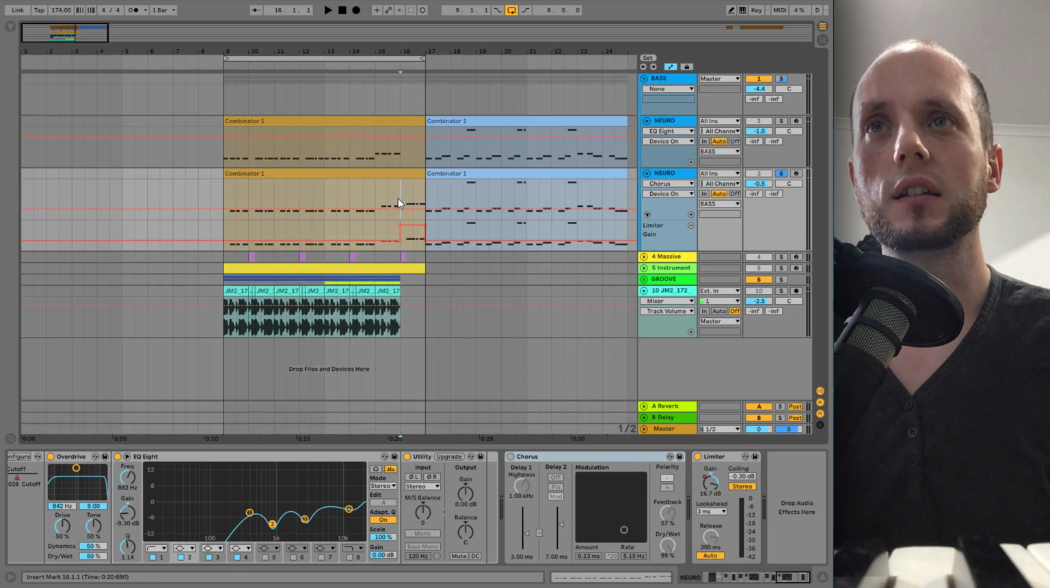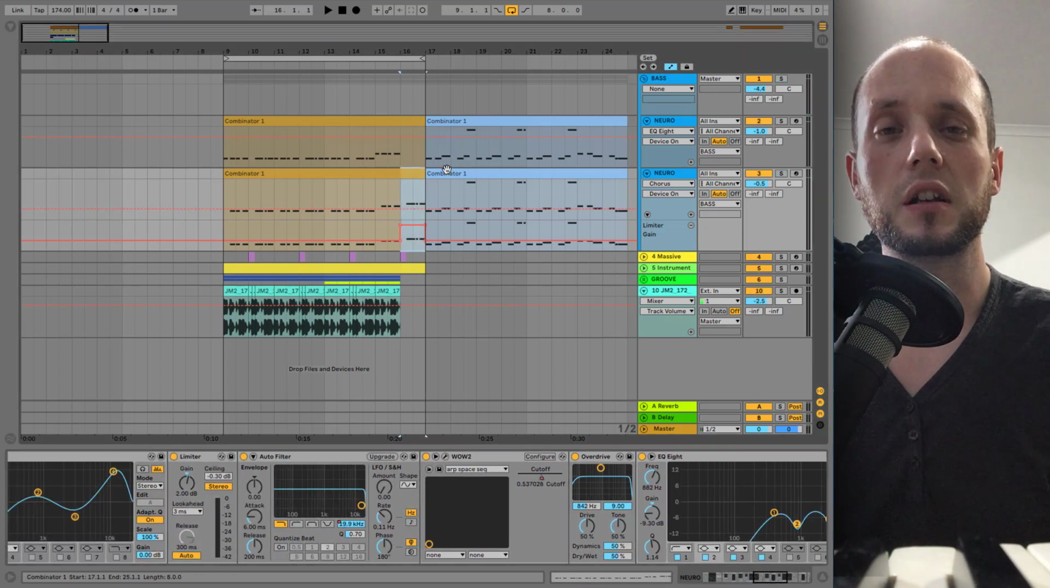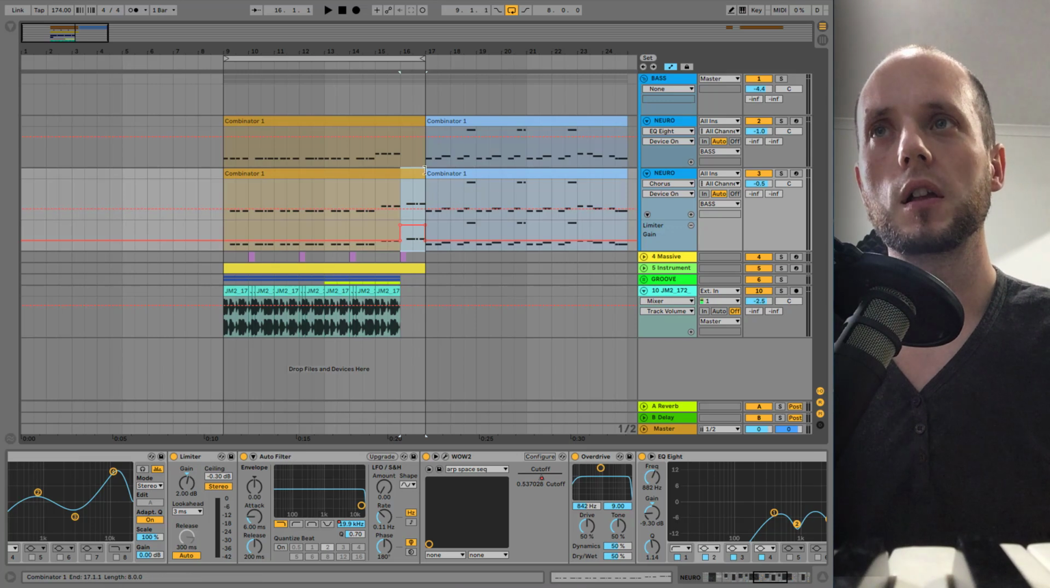And at the end, what I did here is added some gain to the sound. Basically nothing is playing, only the screechy layer. Okay, so this was the sound itself.